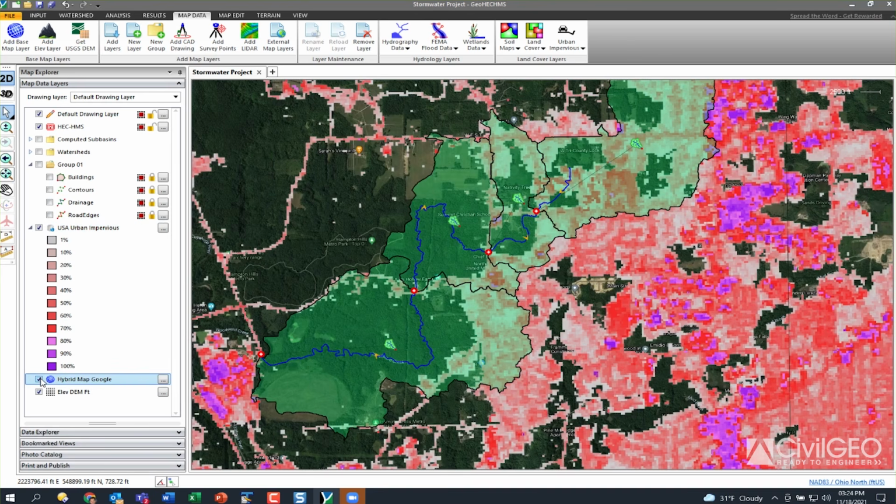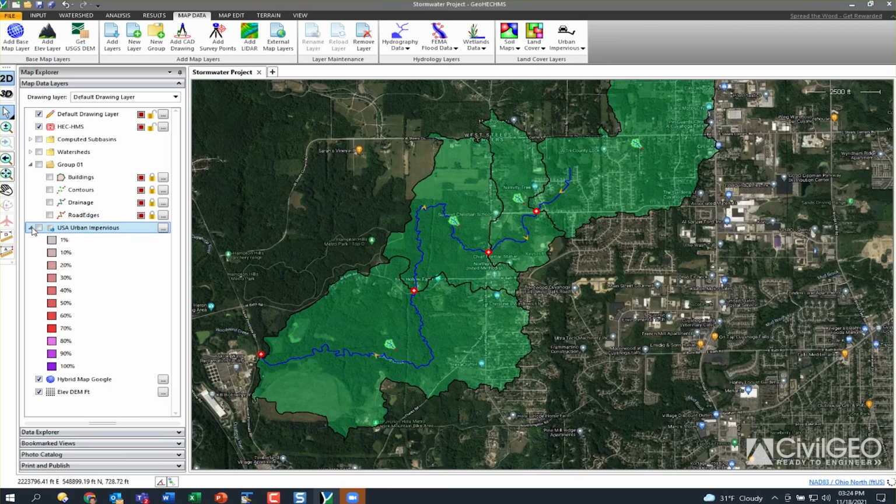I can turn on a base map so you can see it better. So this ranges between 0 and 100. These are 75-foot pixels. Each pixel, it depends on what latitude you're at, but approximately 75 foot by 75 foot. So we have that data.